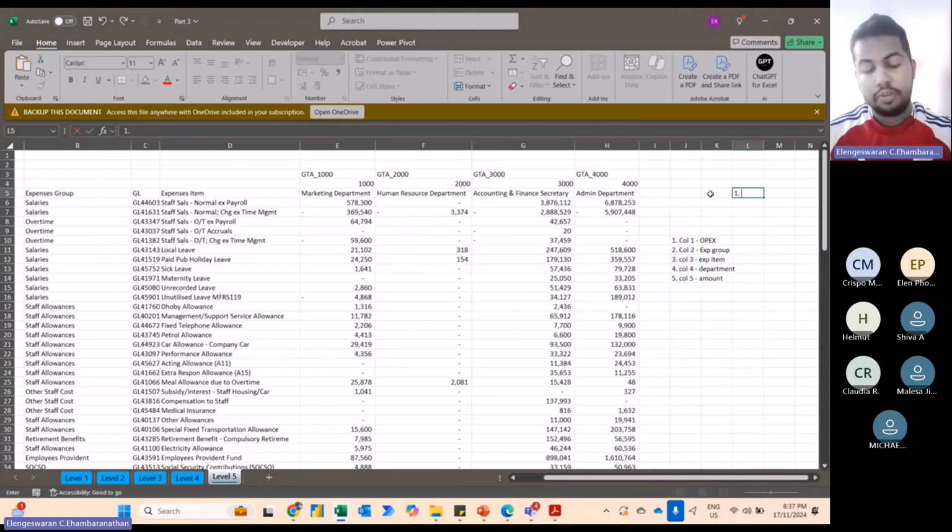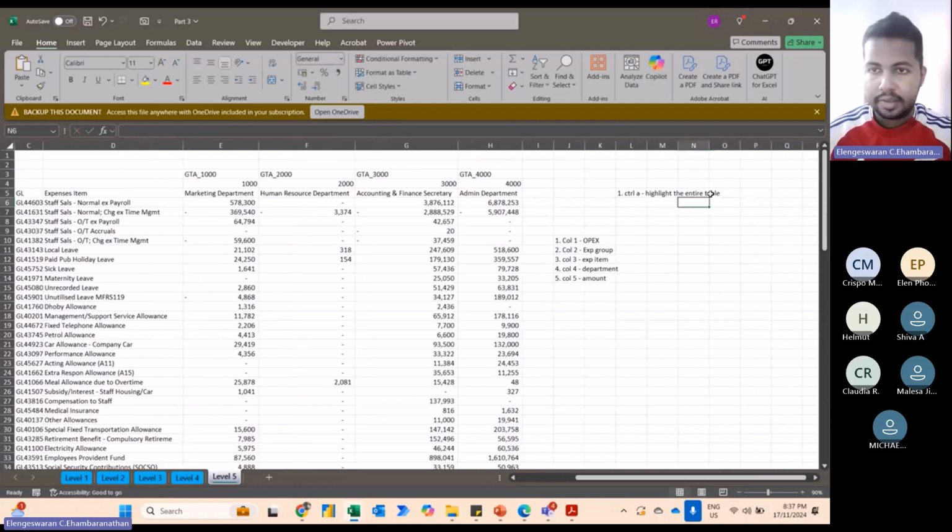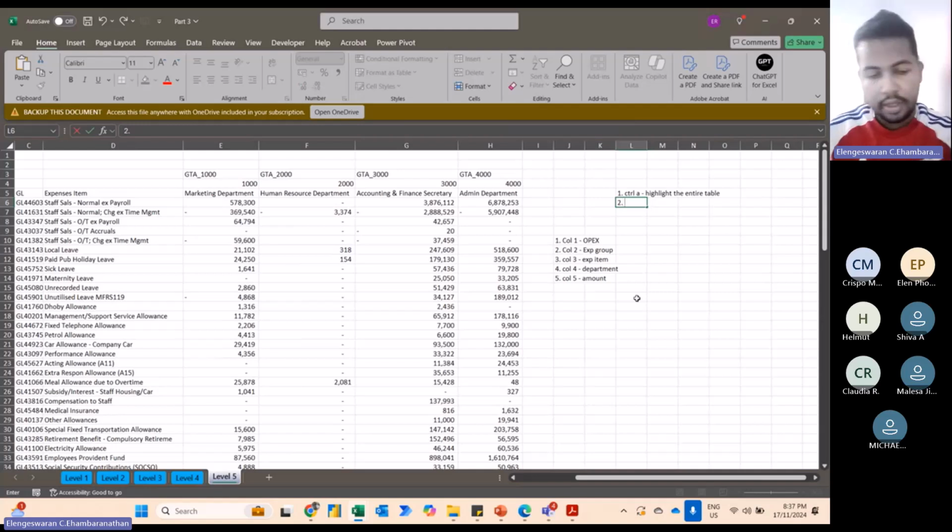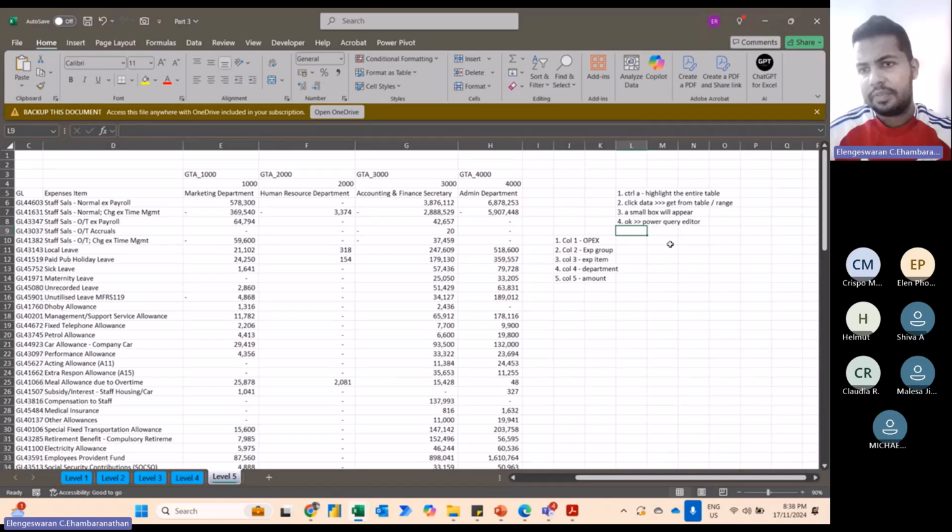Step number 1: you need to press Ctrl A to highlight the entire table. Step number 2: once you highlight the entire table, you click Data and then Get from Table/Range. I'll show you where it is. The third step is a small box will appear, and then you just press OK. Automatically you will go to Power Query Editor. Once you are in Power Query Editor, step 5 is where you do some transformations like unpivot column and so on. So let us start with these 4 steps first.